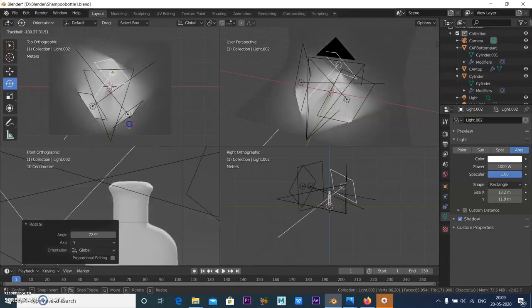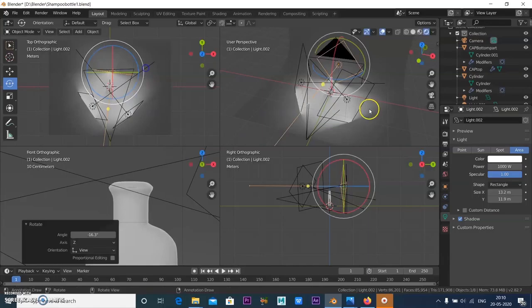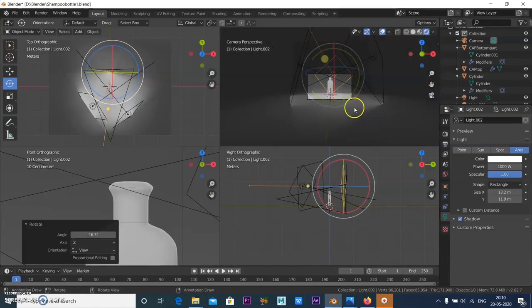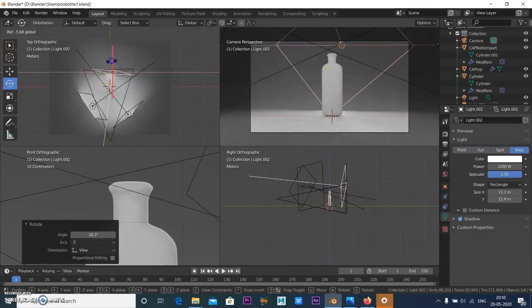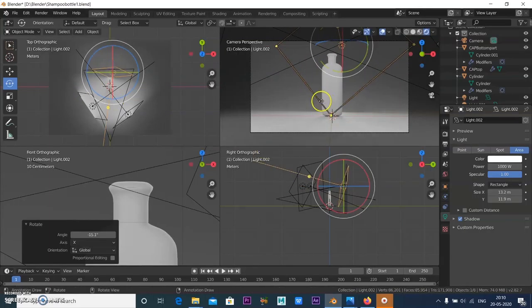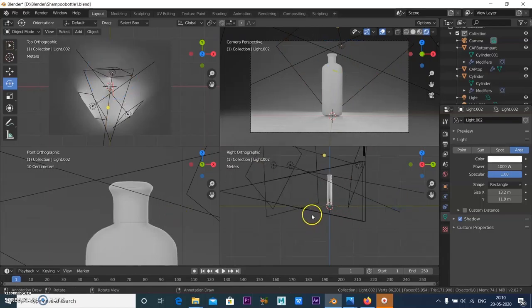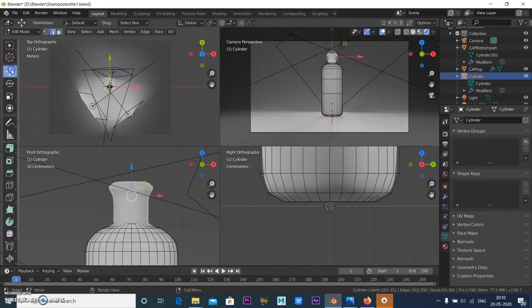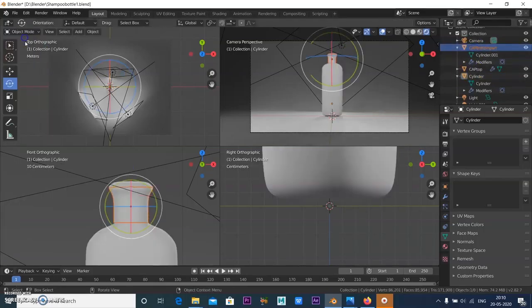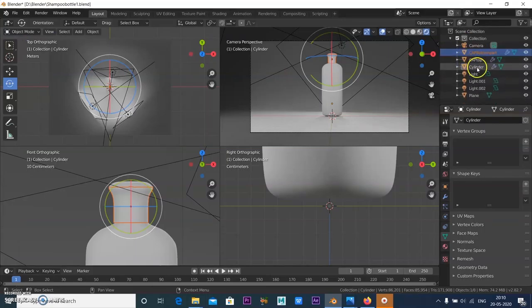I want one more light to be placed. So I want one more light on the back side of this. So duplicate, Shift D, just place it on the back side. So we are doing a 3-point lighting over here. And it will be here inside this. Okay, so this is my camera view. So you just check the cam view, how it is looking.